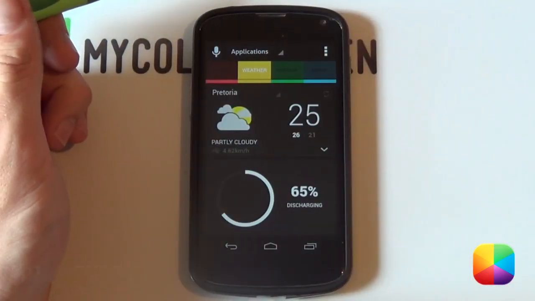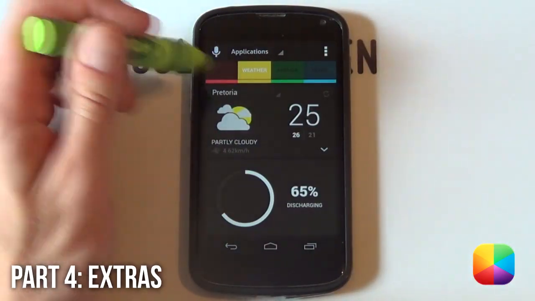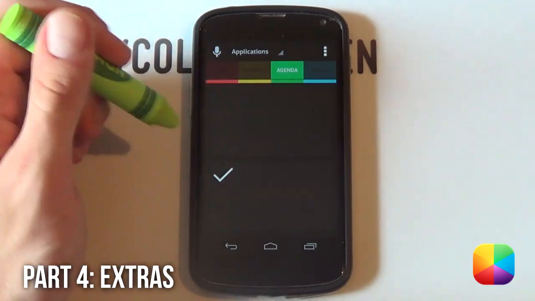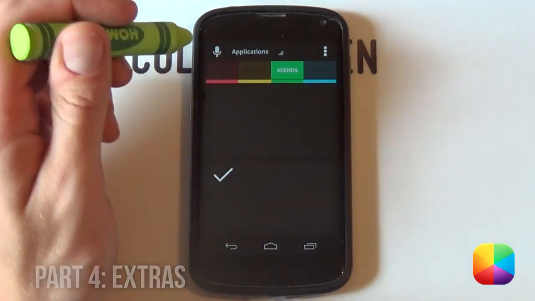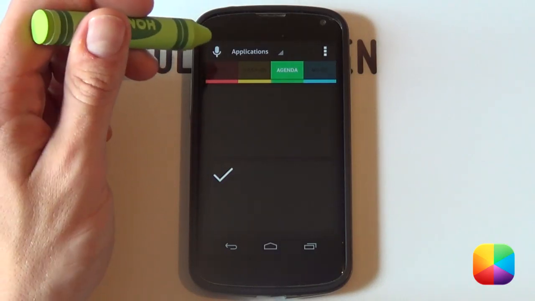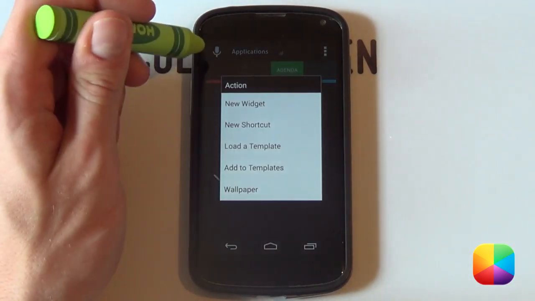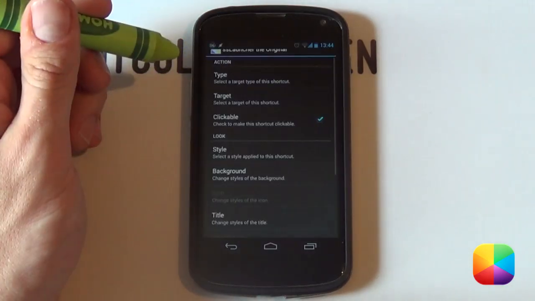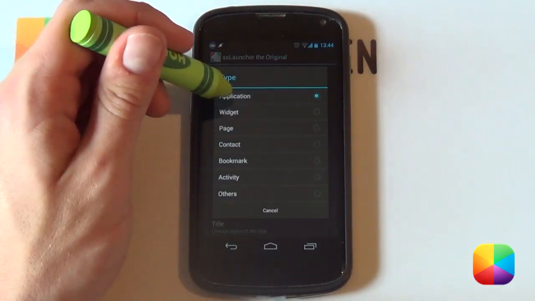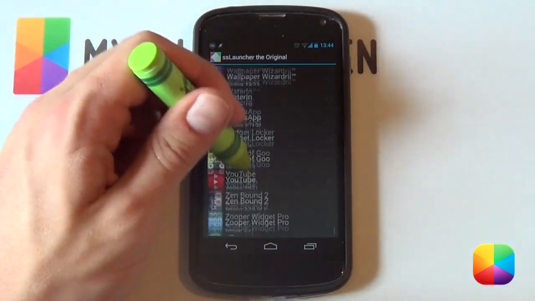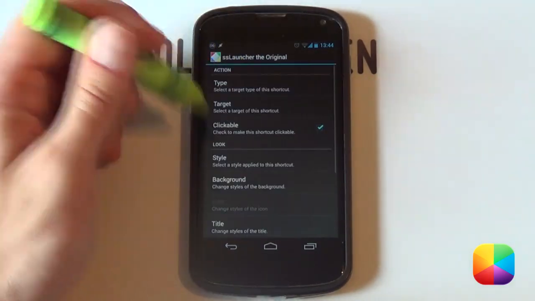Great, so finishing up, we're just going to be adding in the voice search at the top, as well as these two, the simple calendar widget and the G tasks at the bottom. Now what's pretty cool about ssLauncher as well is that say if I wanted to add in my voice search over here, I'm going to be holding down on it, selecting new shortcuts, where I'll be selecting my type. I want it to be an application, as I want it to be my voice search. So I'm going to scroll all the way down to the bottom, selecting voice search.